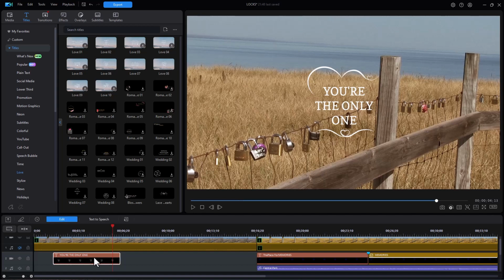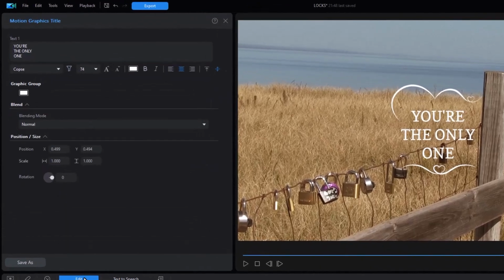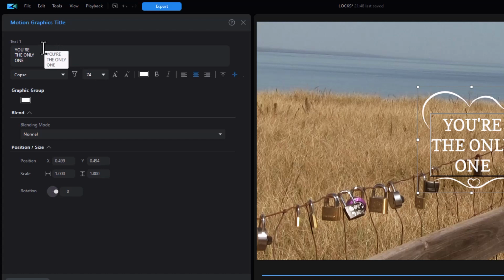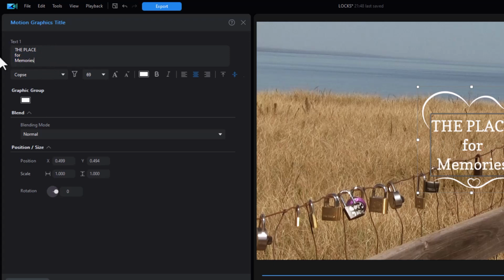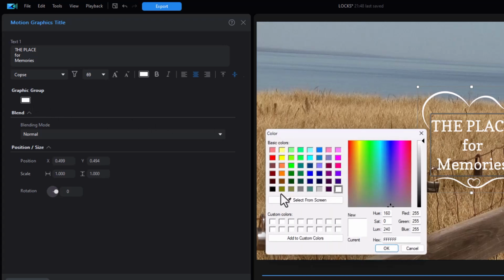I need to change it. So it's motion graphics. So I highlight that and we'll click on Edit. And I'm going to change "You're the Only One" to "The Place." So I'm just going to highlight the first line and we'll take the second line and drag across that. Make it small and we'll do the last one and we'll do "Memories." And that's pretty good. Now I want to change some coloring. Let's take the color at the top and bottom. That's the graphic group. And let's change that one to kind of a darker blue.